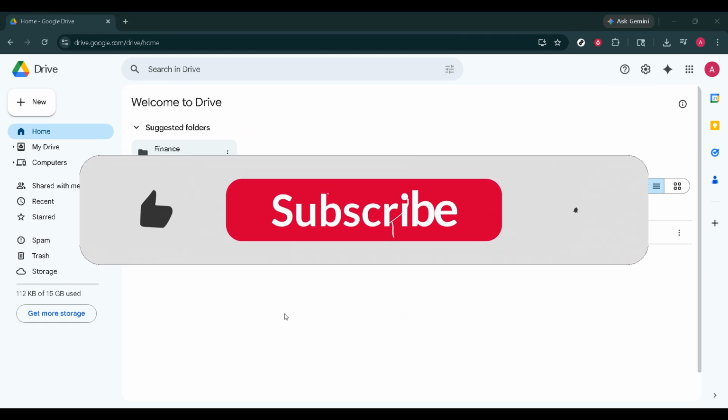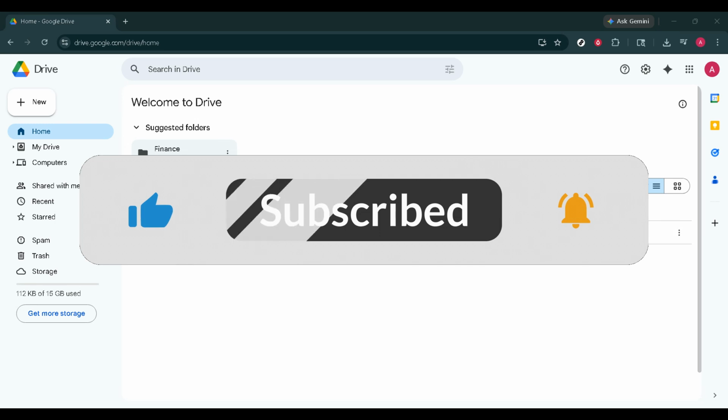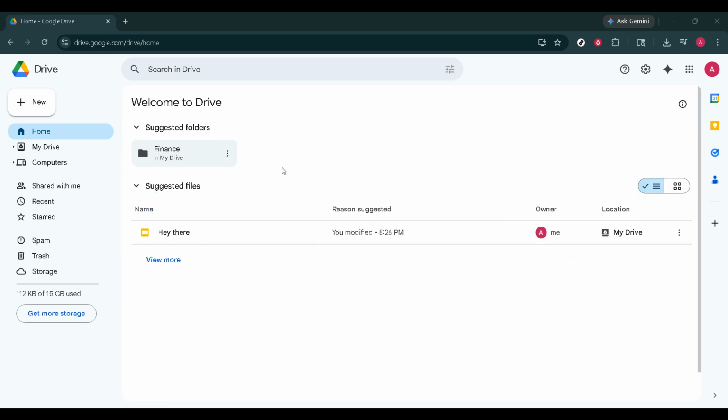First, go to your Google account and open Google Drive. You can do this by heading to drive.google.com or by opening Drive from your Google Apps if you're already signed in. Once you're inside Google Drive, you'll see your main dashboard where all your files and folders live.